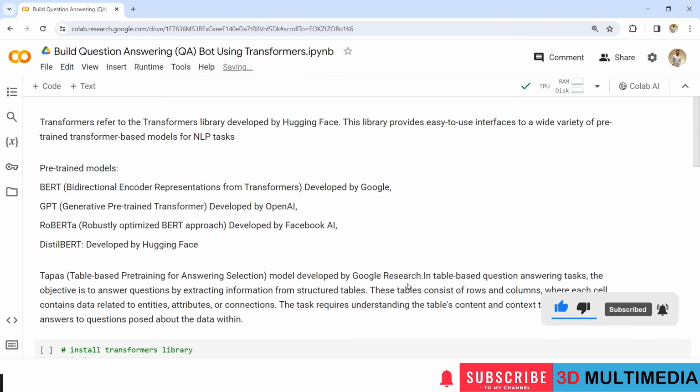This TAPAS is a transformer-based model specifically designed for table-based question answering. So in table-based question answering tasks, the objective is to answer questions by extracting information from structured tables. These tables consist of rows and columns where each cell contains data related to entities, attributes, or connections. The task requires understanding the table's content and context to provide accurate answers to questions posed about the data within.